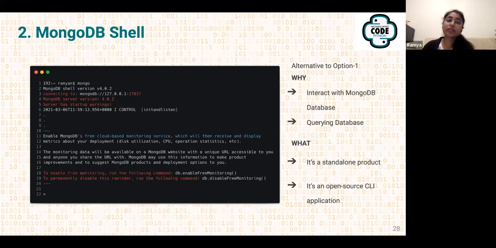And now this is the MongoDB shell I was mentioning, another way to communicate with MongoDB. This is an alternative to option 1. We are going to use it today, that is with Jupyter Notebook and Compass.